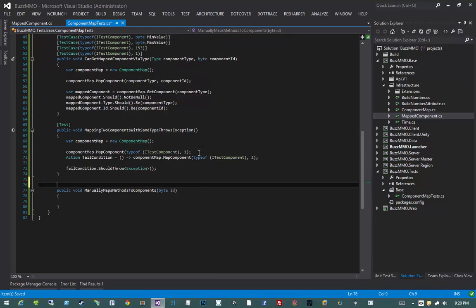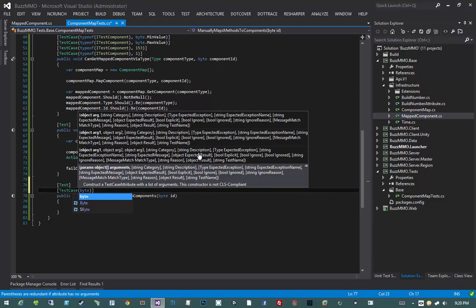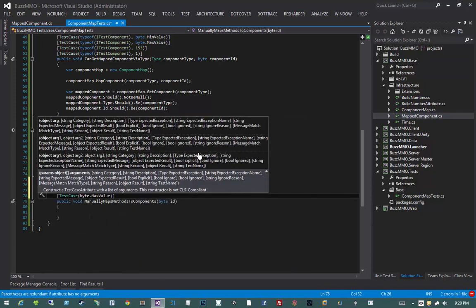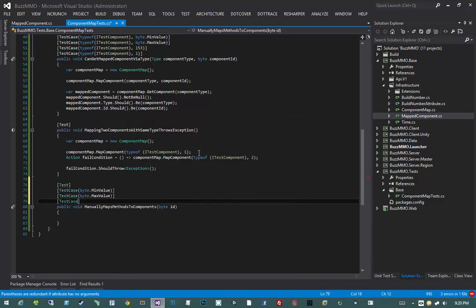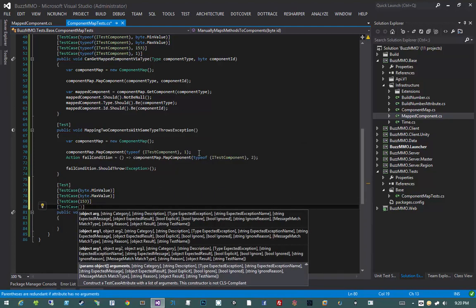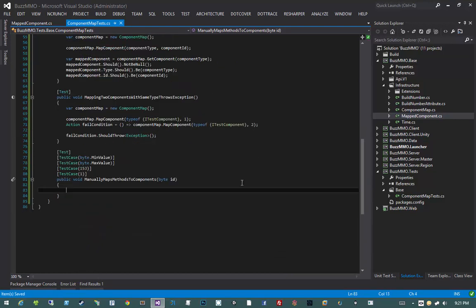So I'm going to turn this into a test. We're going to have a test case, and we're going to pass in byte.MinValue. We're going to have another test case, and we're going to pass in byte.MaxValue. We're going to have another test case, and we're going to pass in 153, just an arbitrary number, might as well be consistent. Then do another test case of 1. So that should give us a nice spread of different values that we can use.